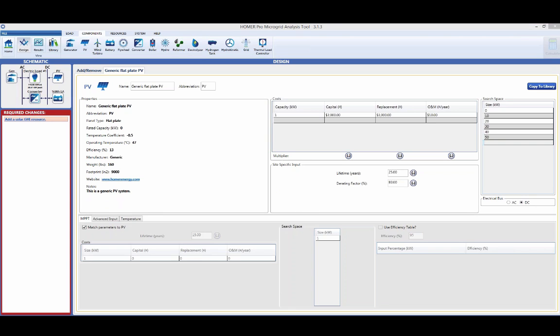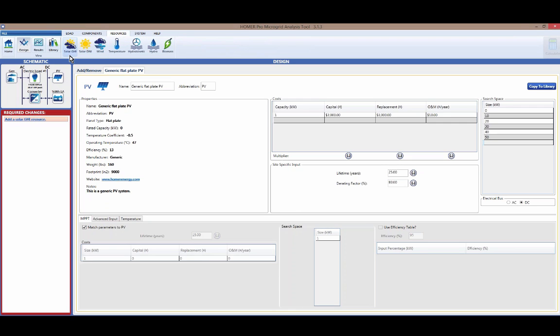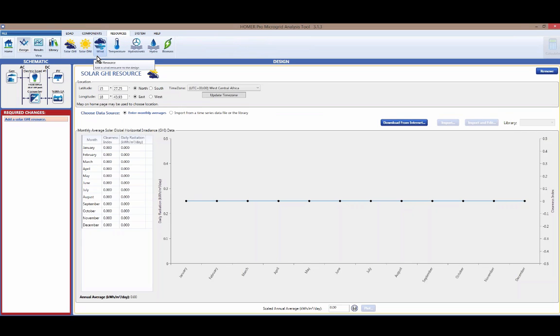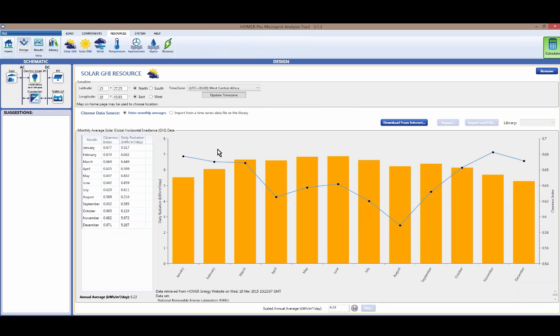And let's see. So we've added the PV, and we look at our advice box from HOMER, and it says to add in the sun, add in a solar GHI, or global horizontal irradiance resource. So to do that, come up to the resource ribbon and click on solar GHI. So you'll see that HOMER's automatically figured out our location from the project location that we specified on the home page at the start. And all we need to do is click download from the internet. And HOMER will automatically download data, in this case from the National Renewable Energy Lab's database.